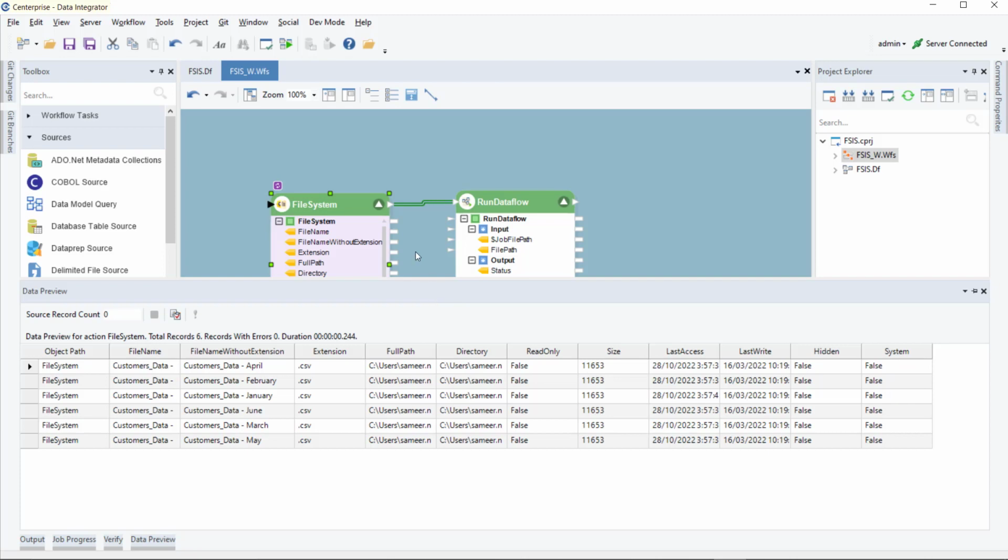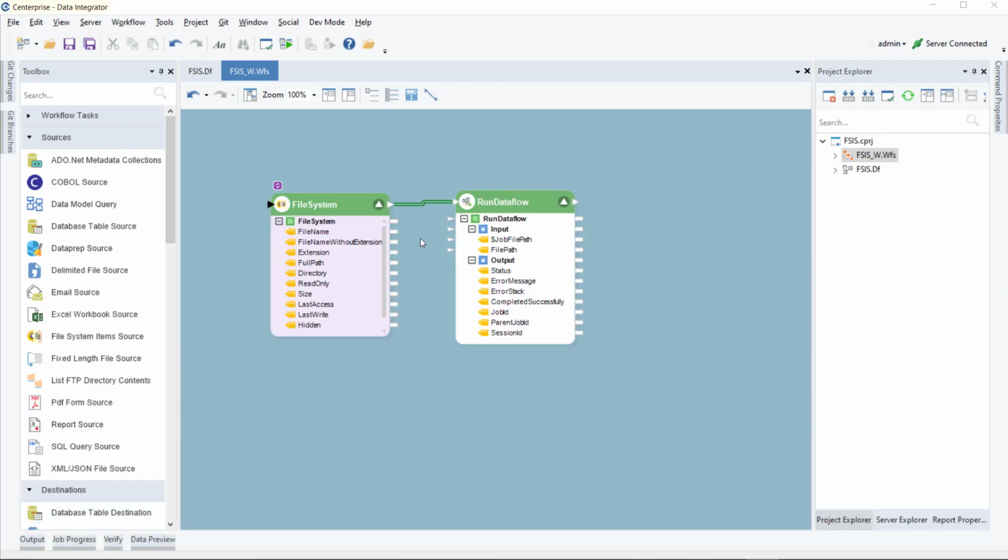Now let's start mapping. Map the full path field from the file system item source object to the file path variable in the Run Dataflow task. Once mapped, upon running the workflow, the file system items source object will pass the path to the source files, one by one, to the Run Dataflow task, which will then process them in the Dataflow.